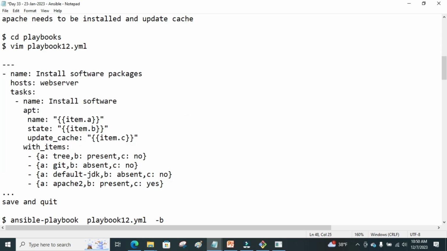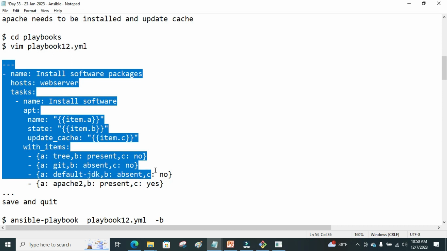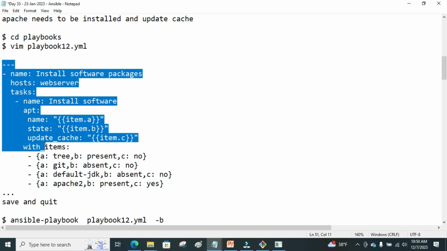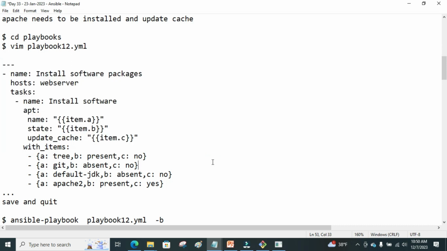And then the playbook runs again the third time and takes the third line. Okay, and A now is default JDK and B now is absent. So dynamically this playbook will run 4 times, but different actions will be taking place. Okay, let us see how the playbook runs.